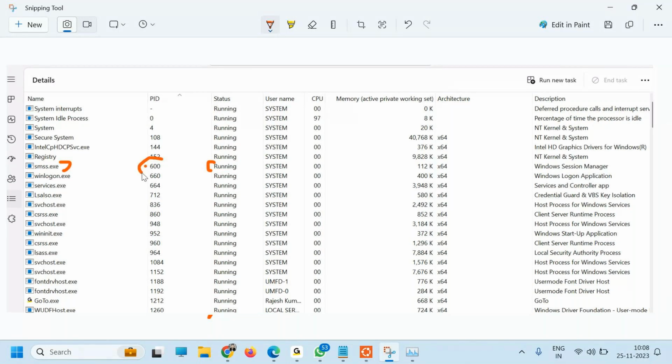Focus. You need a PID. What else do you need? In order to run any application, you need one user. You see that? The user here is System. Here, Rajesh user is running this application. Go to meeting, I am running it. See that? But this is a system application. The system user is running it.